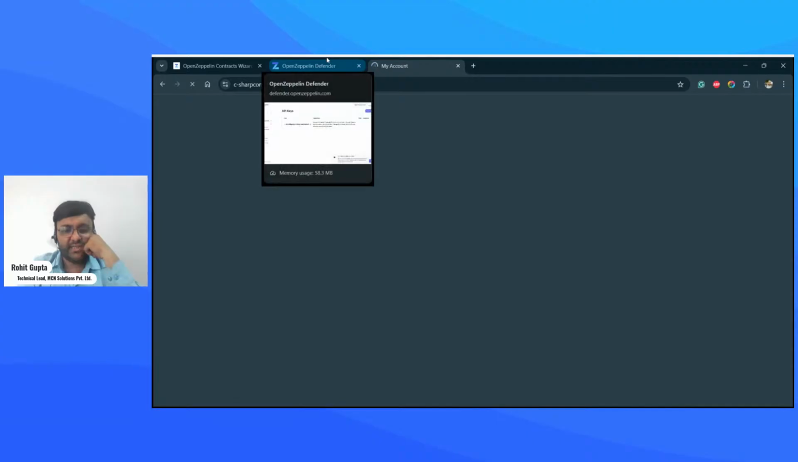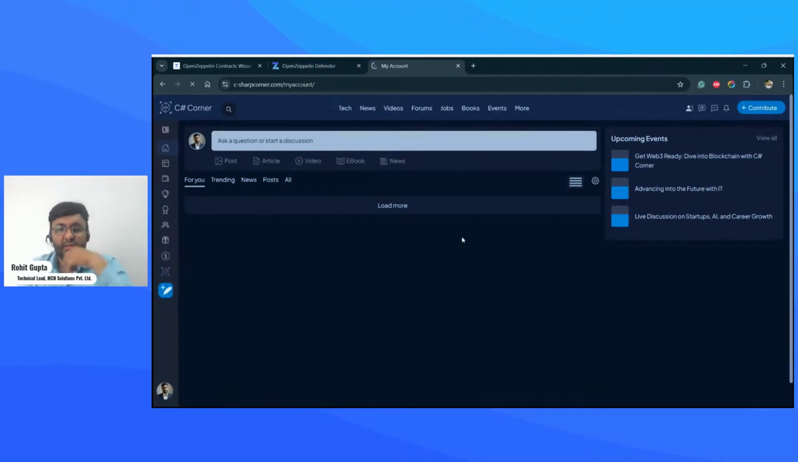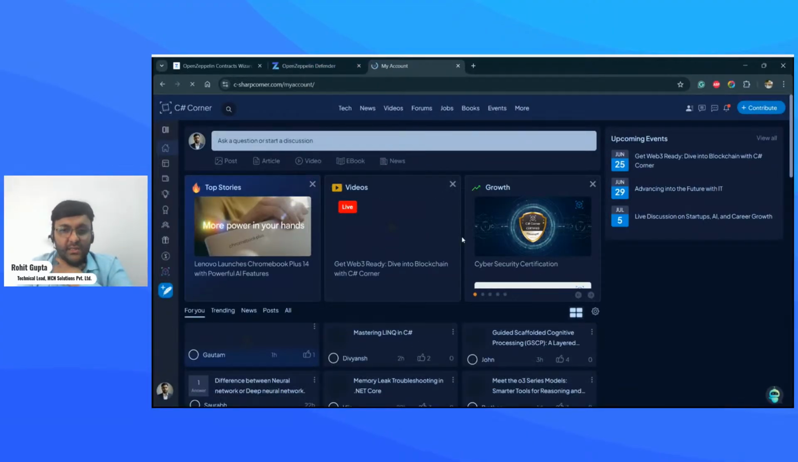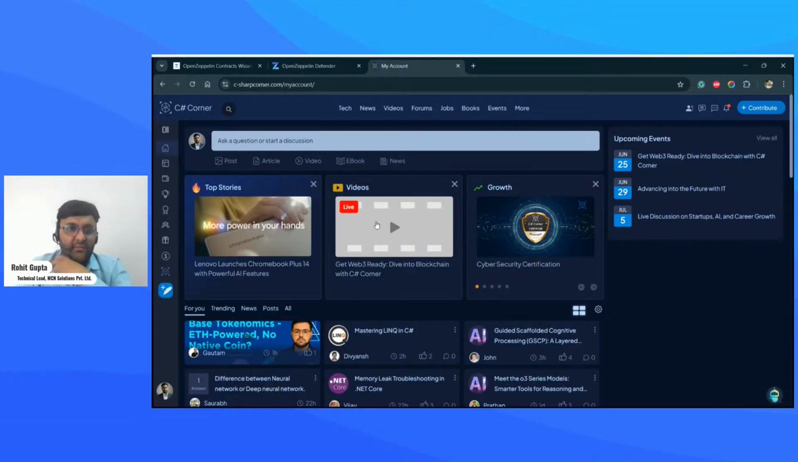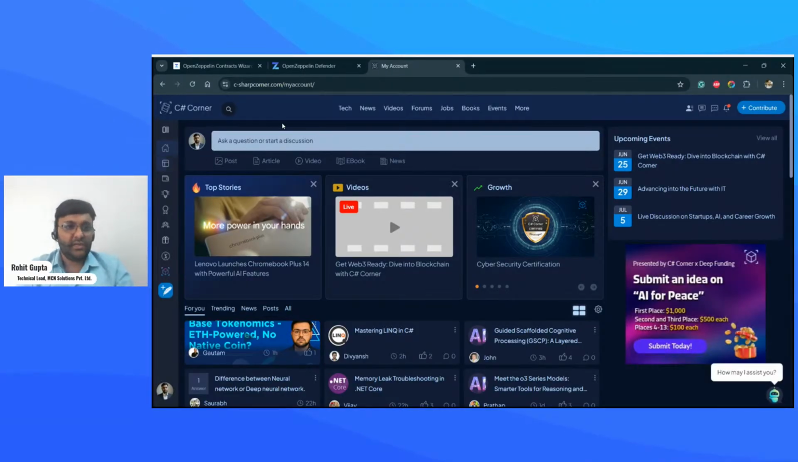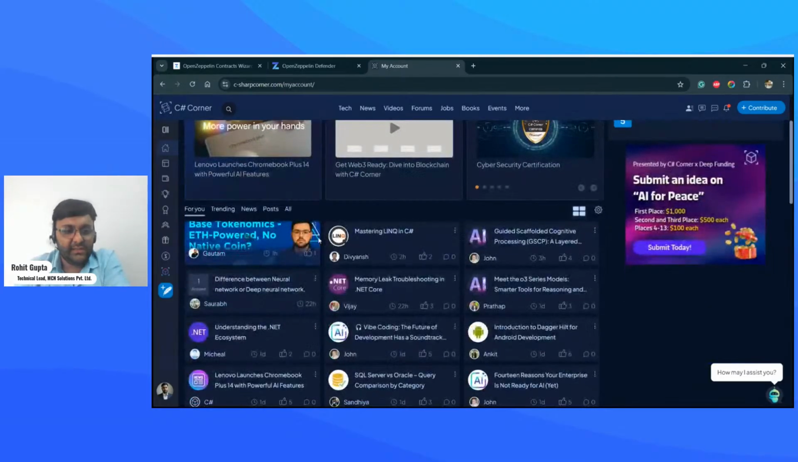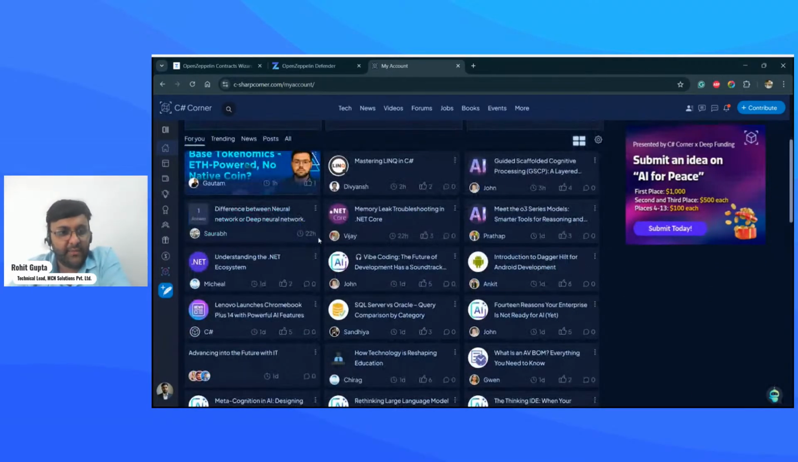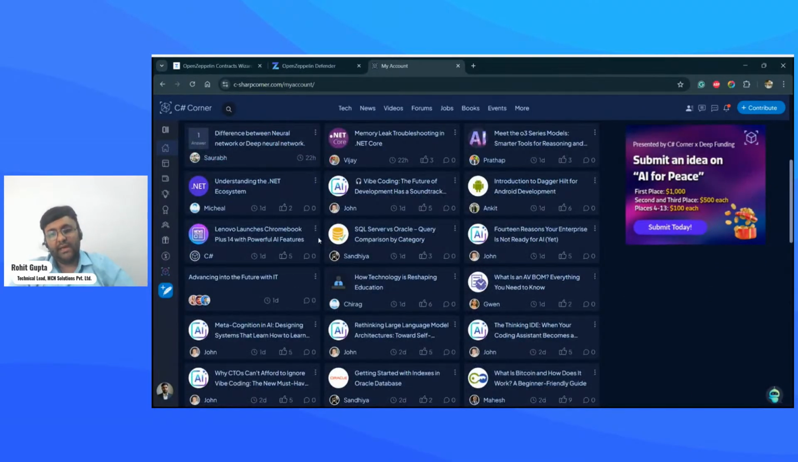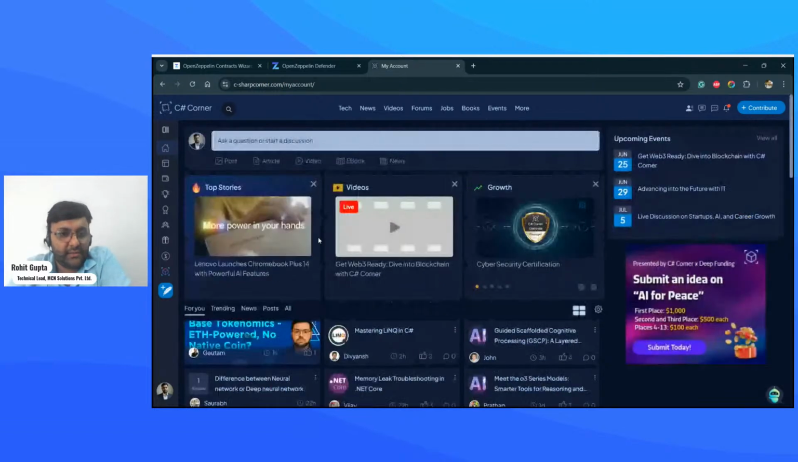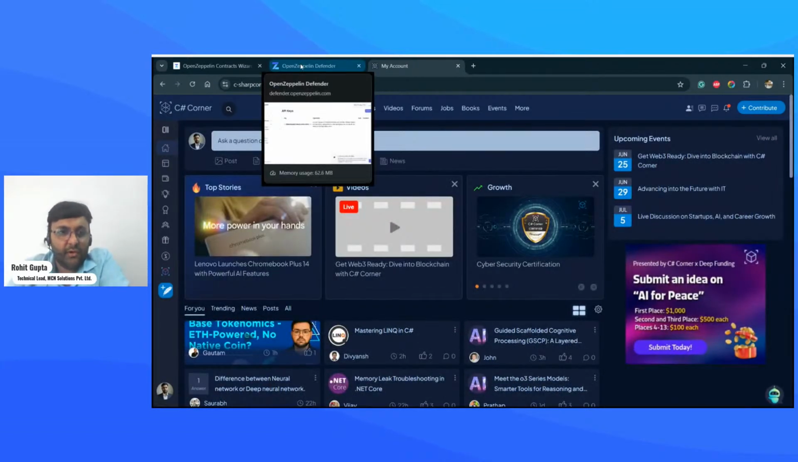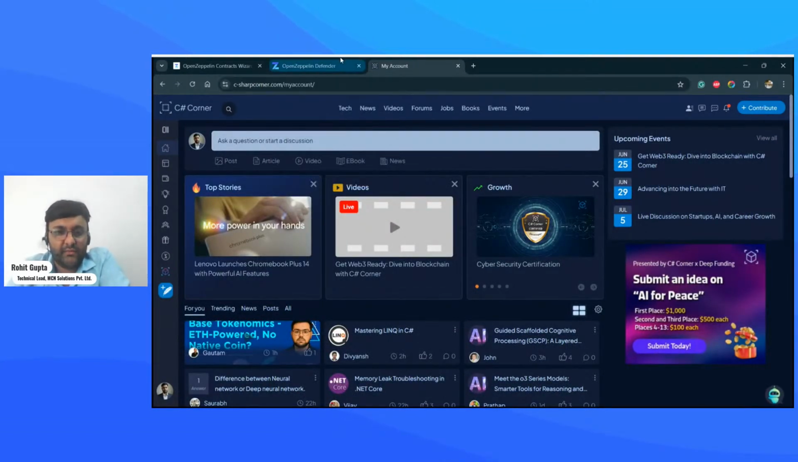By the way, C Sharp Corner is one of the world's biggest developer hubs. You guys can have a look. We have more than 160 technologies being hosted, with articles and videos. I would recommend everyone to get on with it and have a look. I see many people have already registered for this particular event.